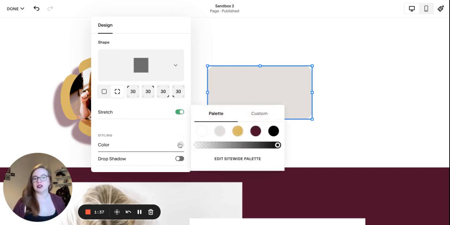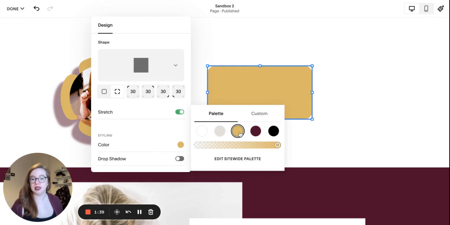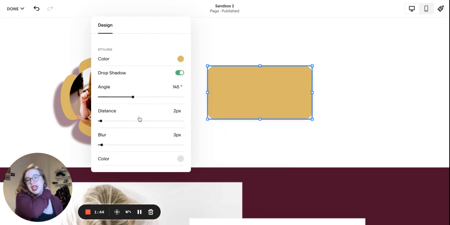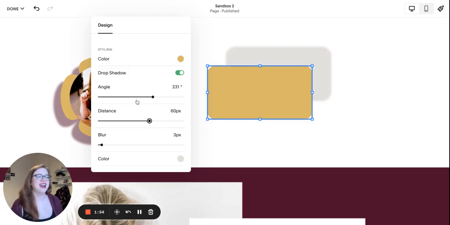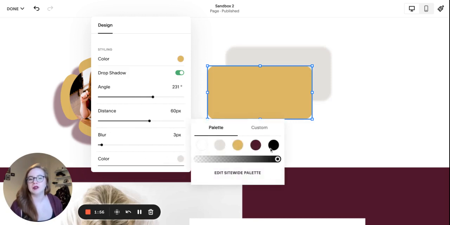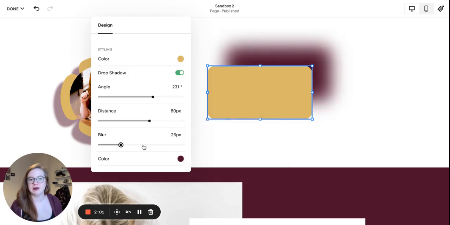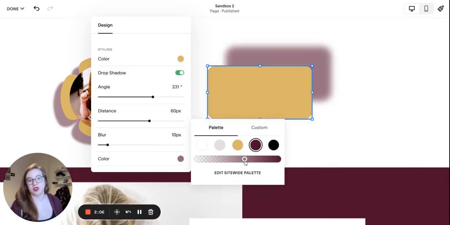And you can decide on the color. So let's make this yellow like the other one, and I added a drop shadow. You can change the angle, the distance, the blur. Right now you can see it's quite small. I'm going to make it a lot more obvious for our reference here. And then I'm also going to make it burgundy, and I can increase how blurry that is. And then I'm going to make the burgundy a little more transparent. So this isn't exactly the same as this one, but it's a similar vibe.